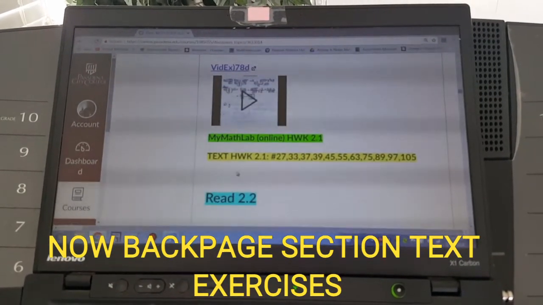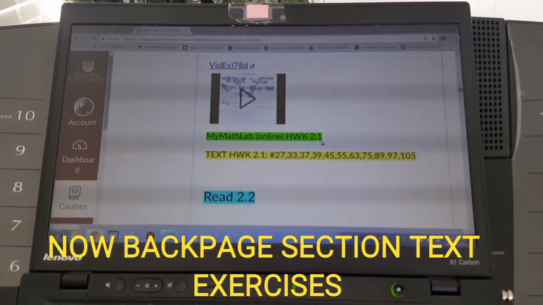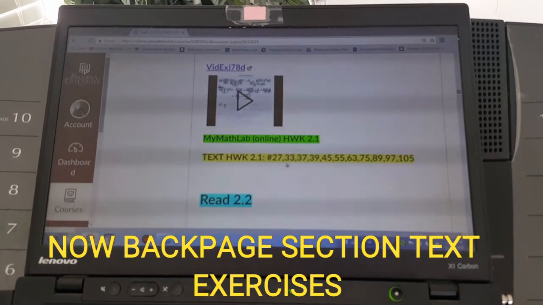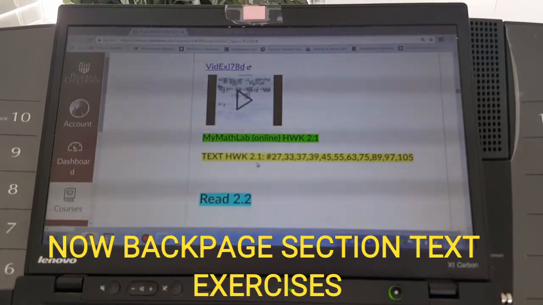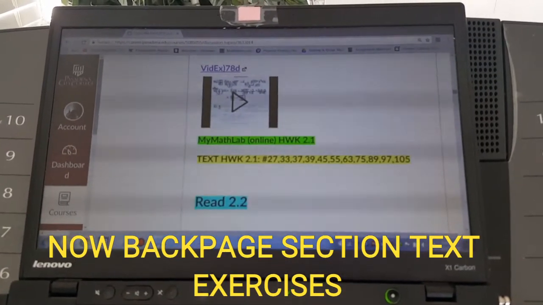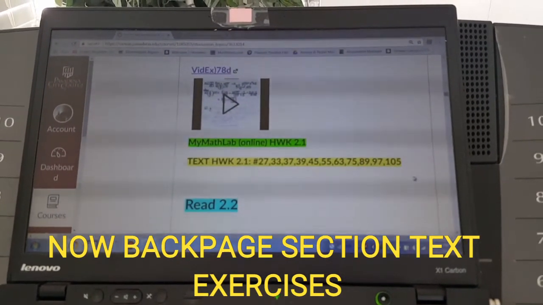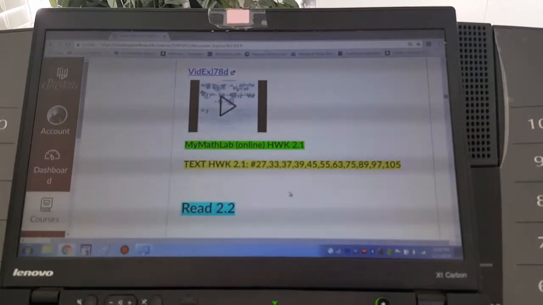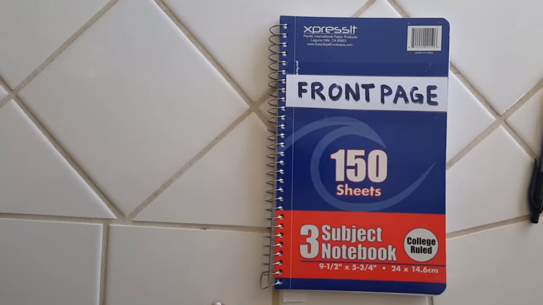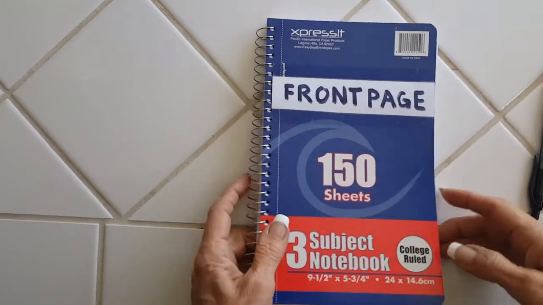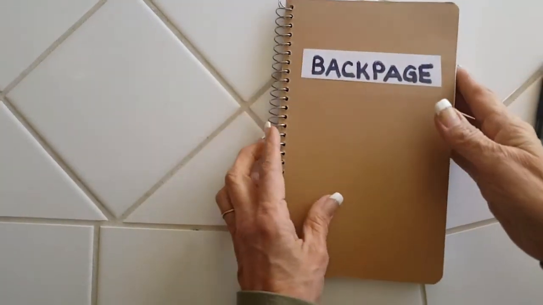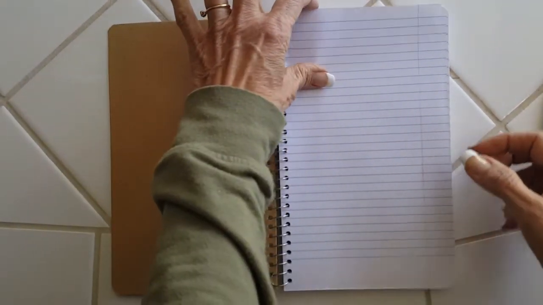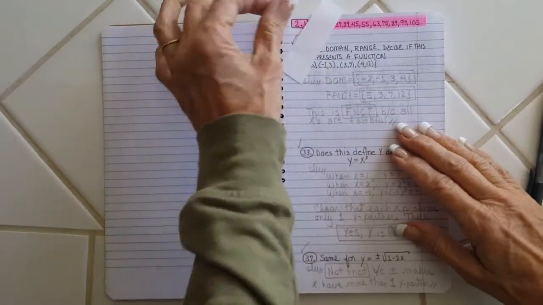And look, there's homework. There's online homework, which you will do online, but there's textbook homework. That's what's done on the back pages of the notebook. You see how the section number is listed here, and all the problem numbers are listed here. We are going to copy that list on the back page section of our notebook. So we're going to turn our notebooks upside down and go to the back pages to write up the exercises from the textbook. Let me go to section 2.1 that I'm demonstrating here.